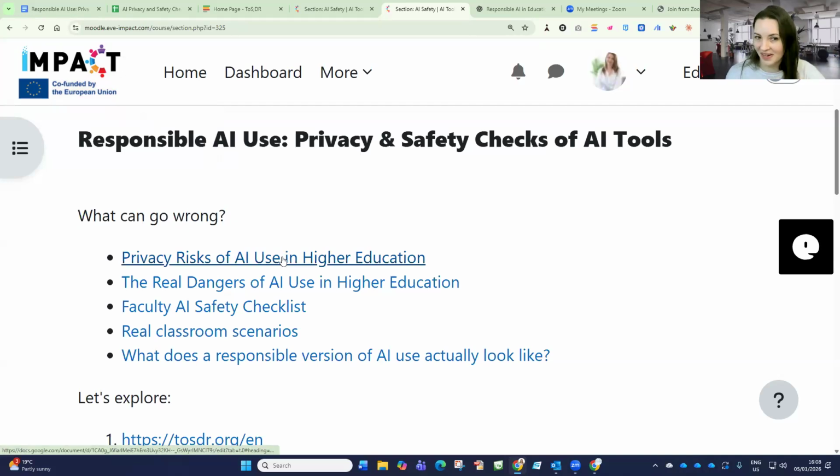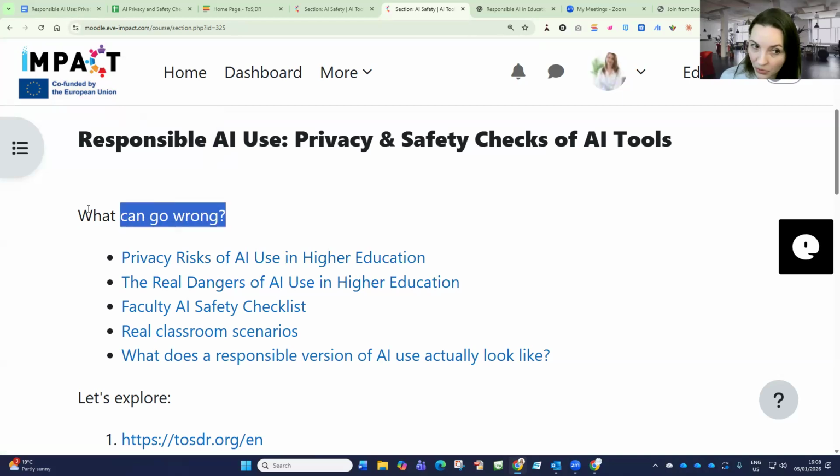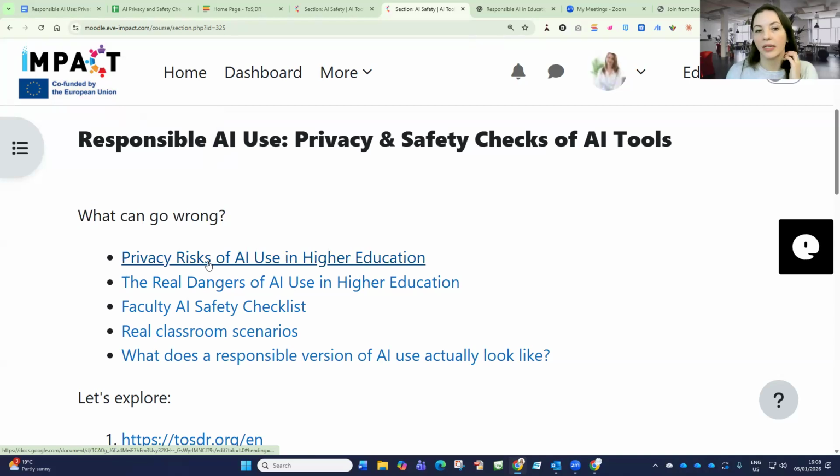And I have prepared a long list of all kinds of risks and examples of why we need to care, right? What can go wrong with different situations. So I've identified some risks of AI use in higher education. I have prepared a list of real dangers of AI use and how things can go wrong. I also prepared a faculty AI safety checklist for us to discuss, to go through, to tweak and everything. I have some real classroom scenarios for us to discuss. So what if we do something?